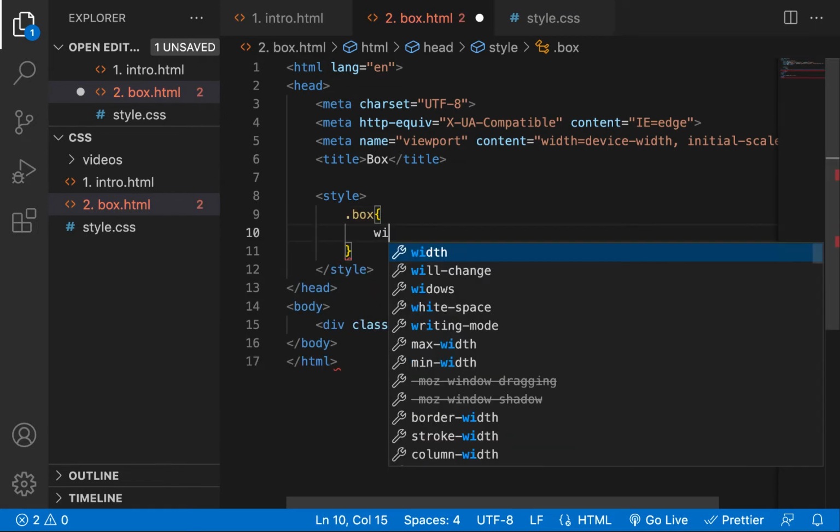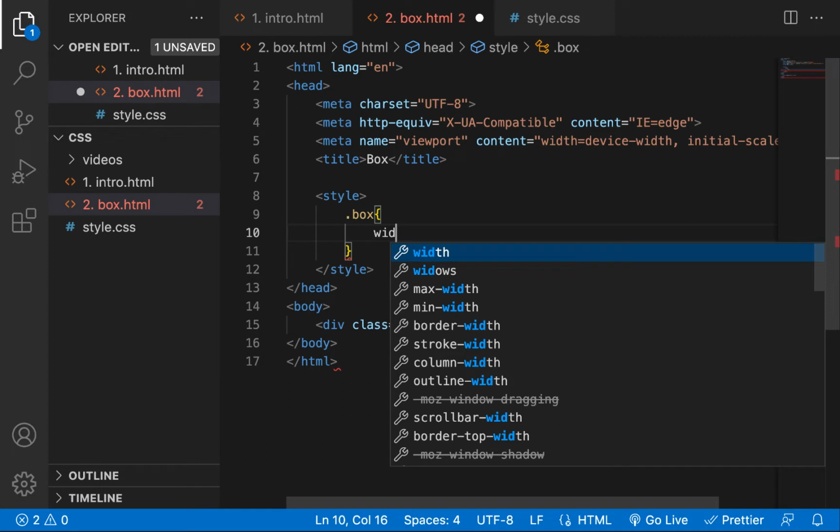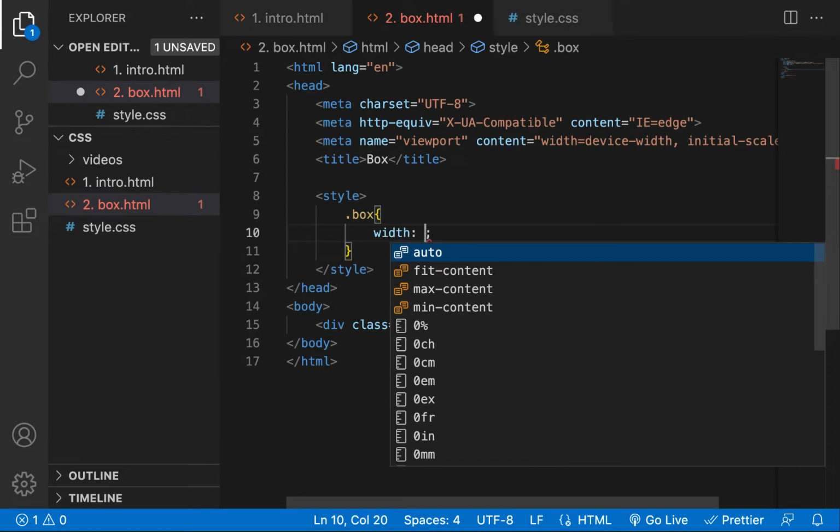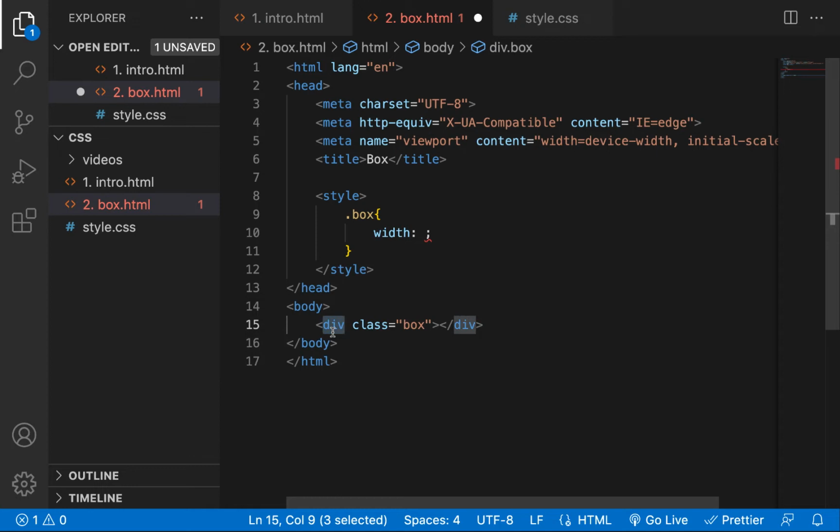Then I'll come over here and I'll say box, because that's the name of the class that I gave it. I'll give it a width. Width is a CSS property that determines the width of an element. If you remember, I said these are non-semantic elements, which simply means that they are flexible and we can use them to create anything that we like. So we'll give it a width.